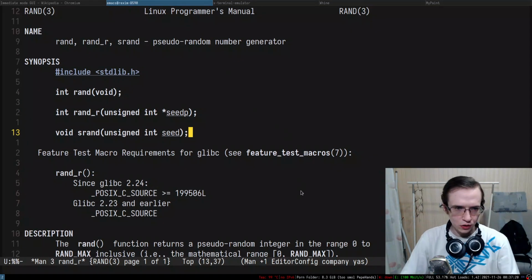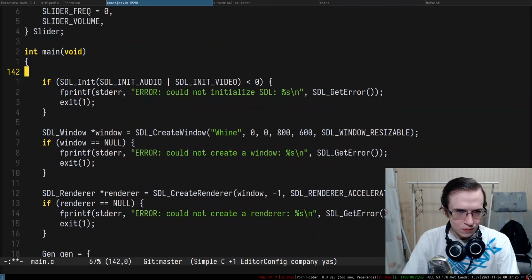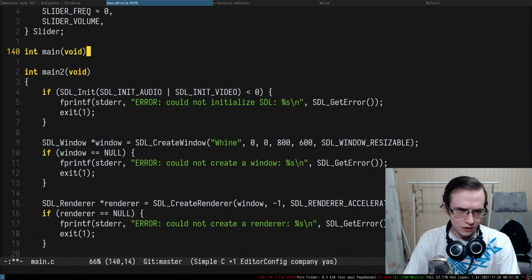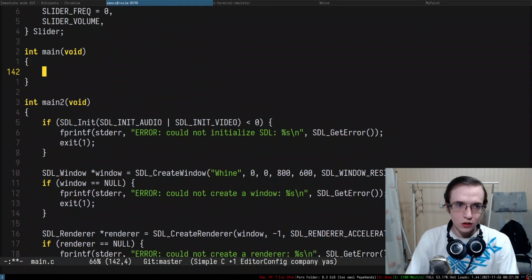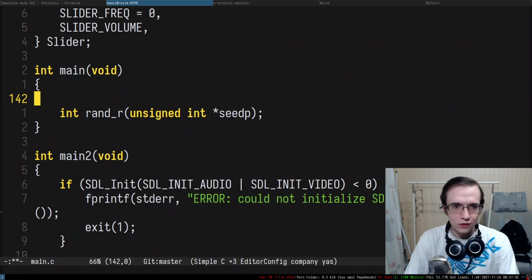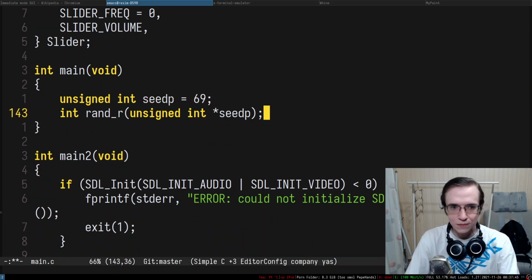All right, so let's actually test this entire thing. So this is going to be main two, and let's go. So I suppose what we have to do in here is set up the seed, right? So this is going to be the state of our random number generator. So this is going to be 69.